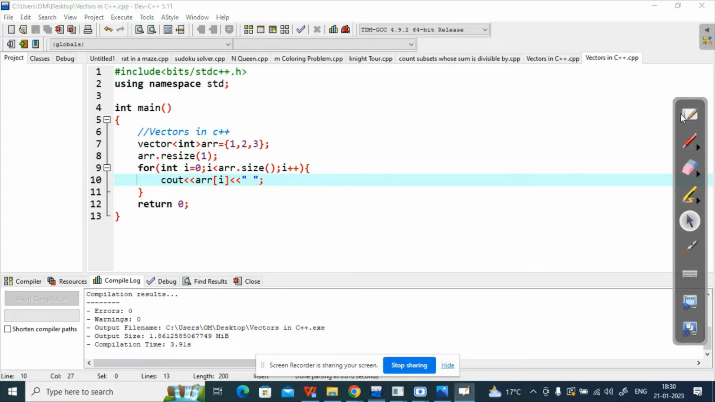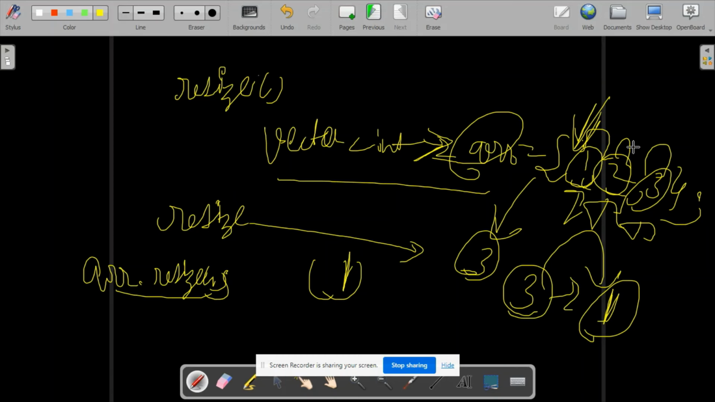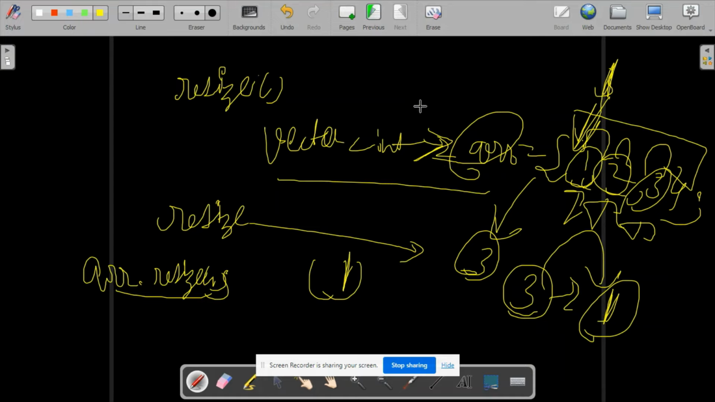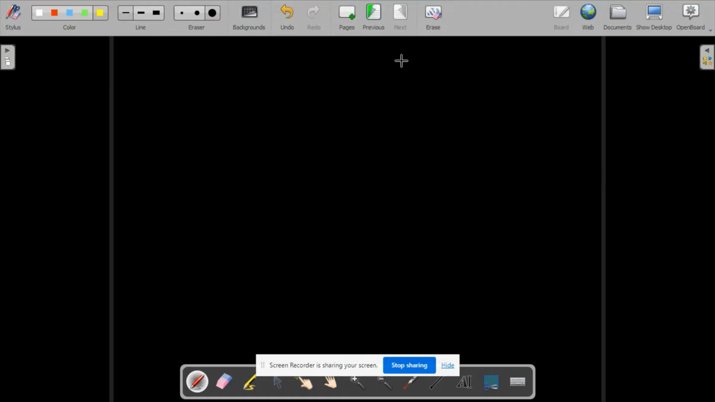See, it is storing 1. Why? Because we have resized this size 3 to 1. But we can increase its size again by putting more and more elements, as it is flexible in nature. So this is the function that is resizing, right?